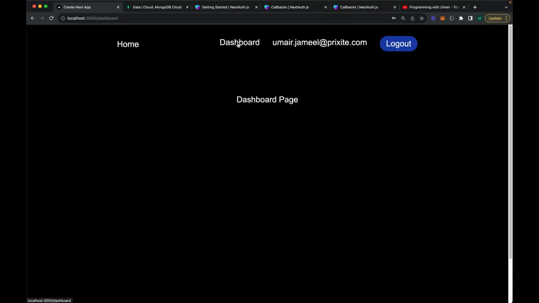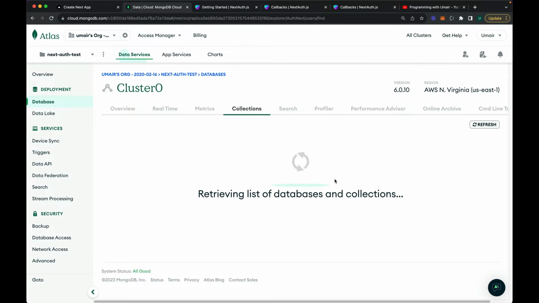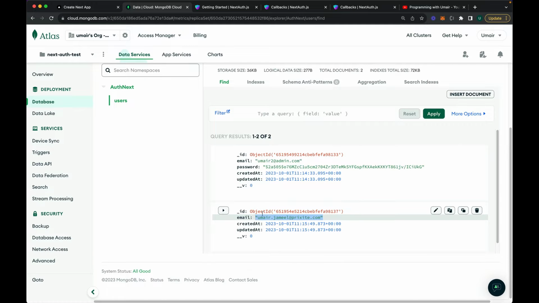So I'm successfully logged in. I can navigate to the dashboard page, and even log in with GitHub. This user is also getting stored in the database. All right, now you can see that it is stored. The reason it is not showing the password is because when we use any provider, we don't provide any password.